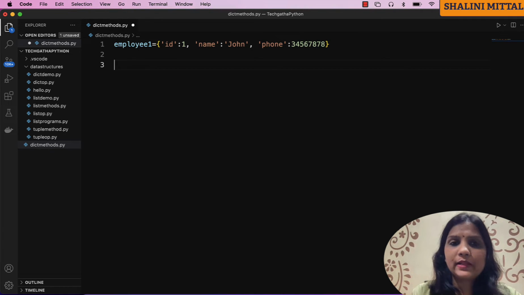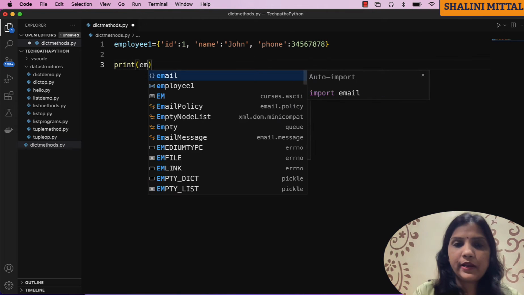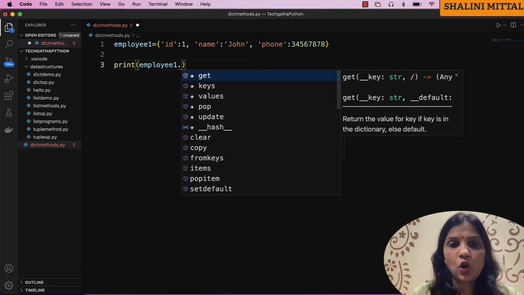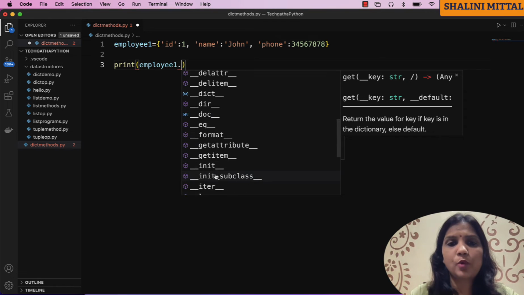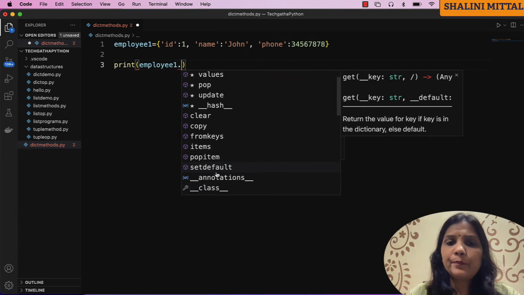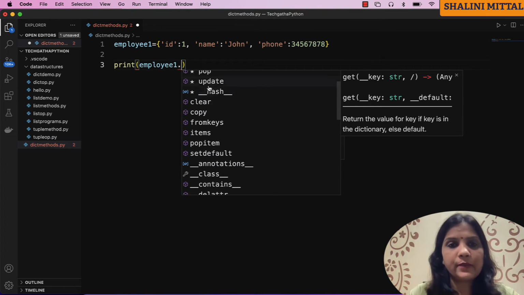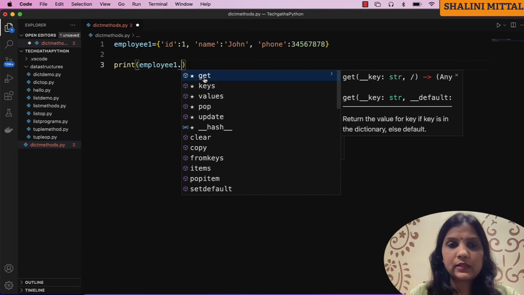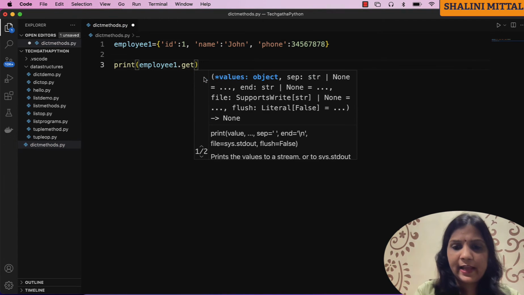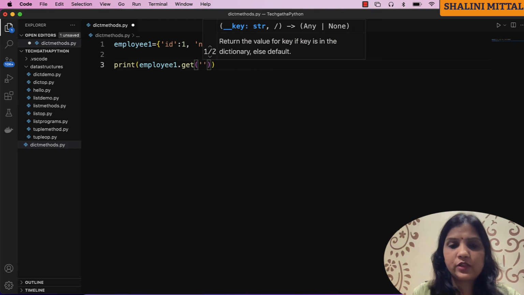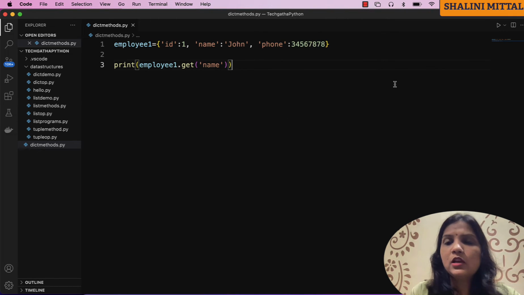Now the various methods available with dictionaries are, if I say print employee1 dot, you have the get function, keys, values, pop, update, clear, fromkeys, items, popitem, and copy. So let's explore the methods one by one. If I say get, I can provide the name of the key, and I say name. So I will be able to get the name of the employee.